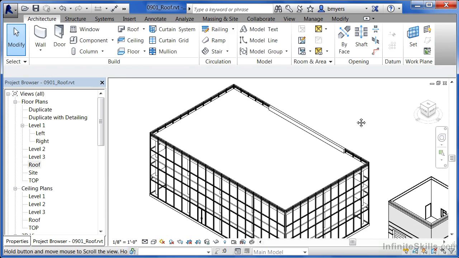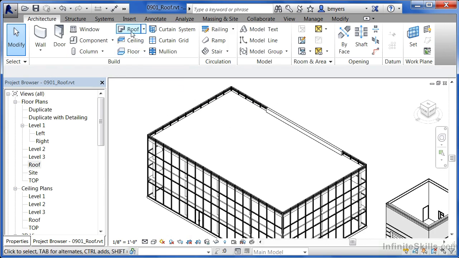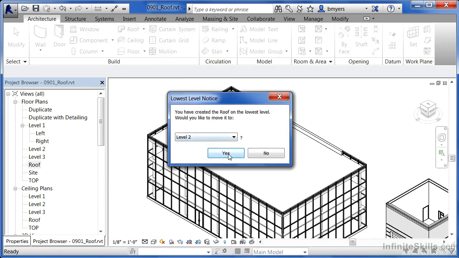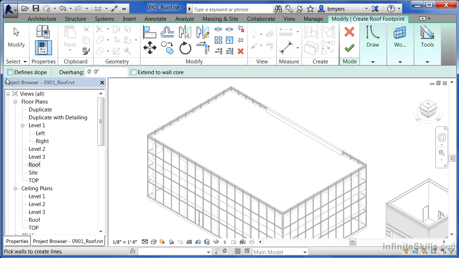By going through these steps, and probably the most important step was when we clicked on Roof, clearing the Define Slope checkbox, that meant that we would have a flat roof when we were done. So by going up to Architecture and selecting on Roof, defining the perimeter and where we'd want to place the roof at, and ultimately clicking the big green check mark, you can draw a flat roof in for your building.